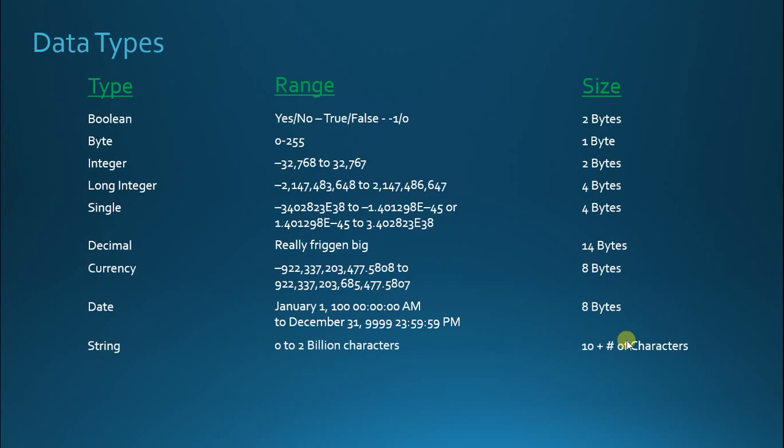A string data type is going to be anywhere from 0 to 2 billion characters. That's right. You can put up to 2 billion characters in a string. And the memory that's going to be allocated for that is 10 plus however many characters you have.